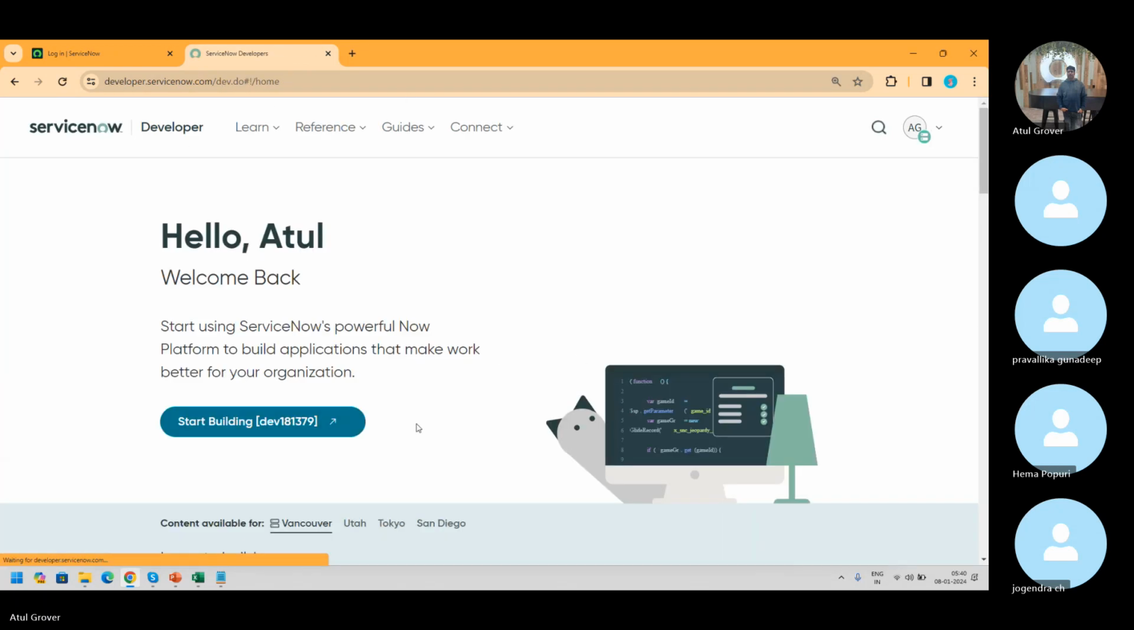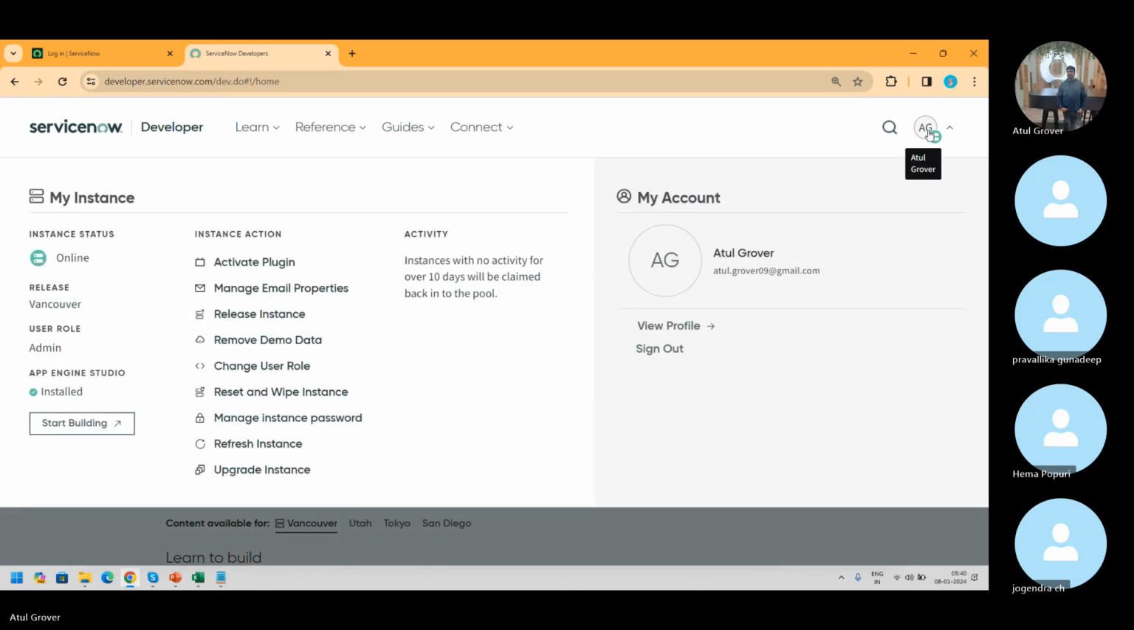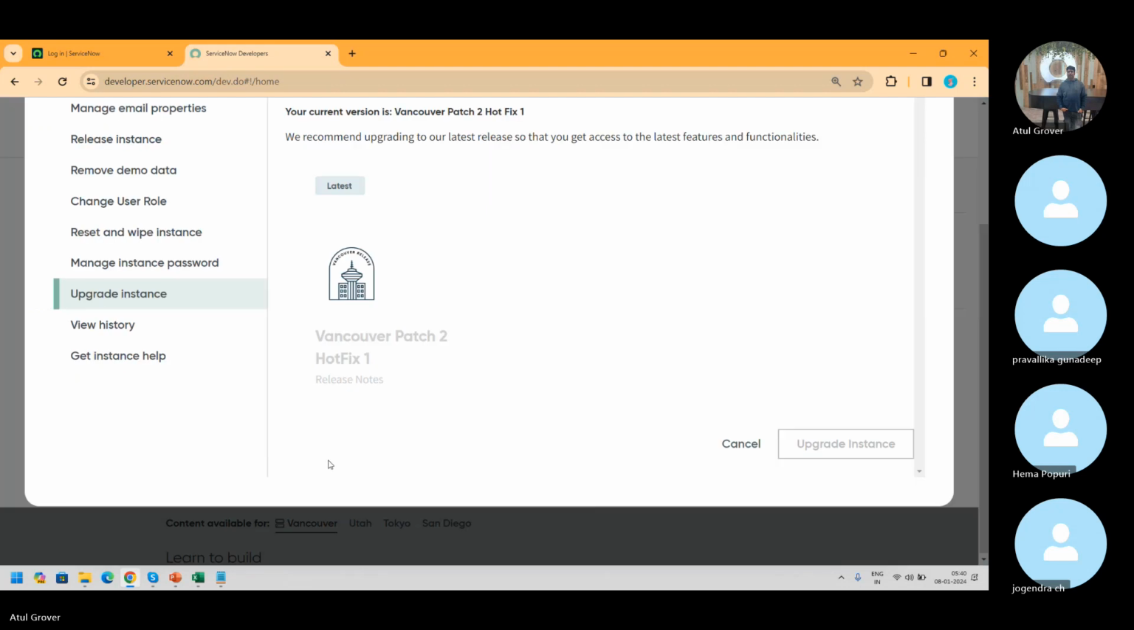Once you create your account, you will reach this particular page. Then you can go here and you will get an option called request instance. Because I already have an instance, I only see the option called request instance. When you request the instance, you will get a page like this.